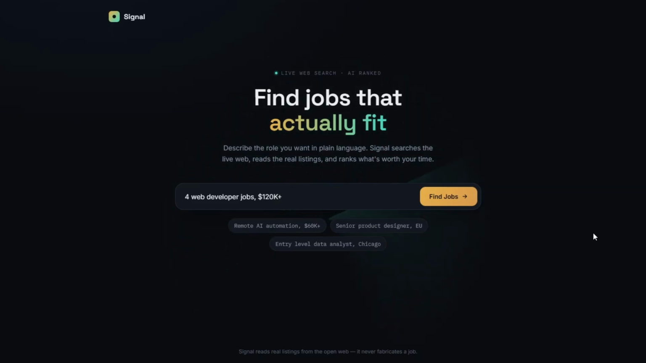We can try finding a couple more jobs one last time using our tool. You can find data analyst jobs that pay more than, let's say, $80,000 every single year. To find the jobs, I'm going to hit find jobs right here. Give it a second to find our jobs for us.